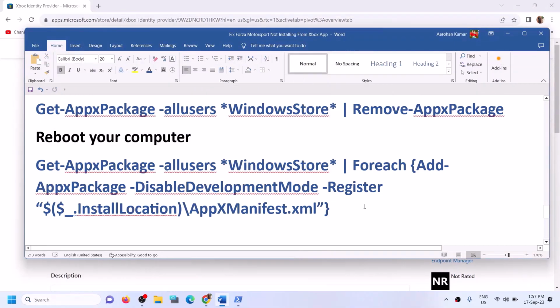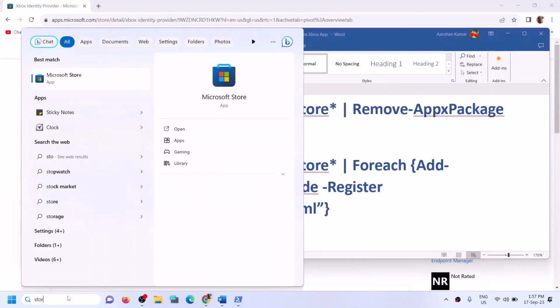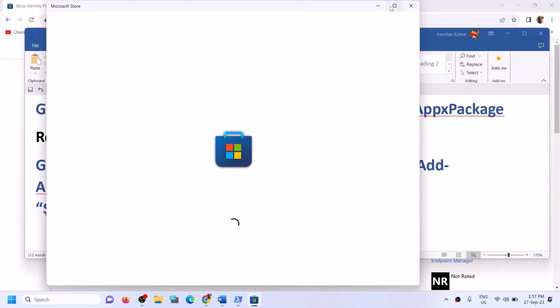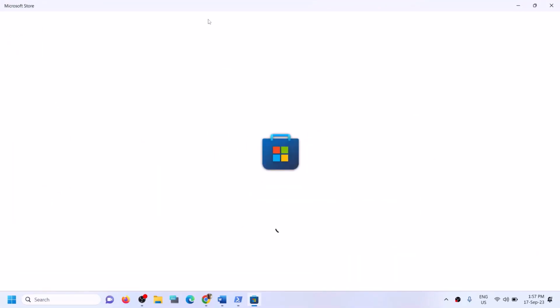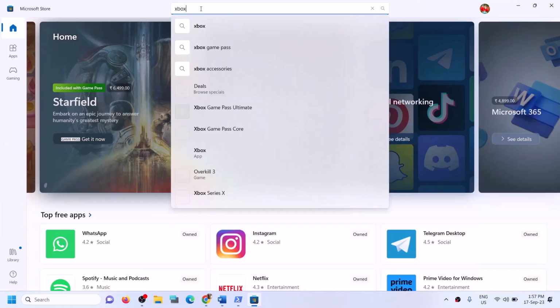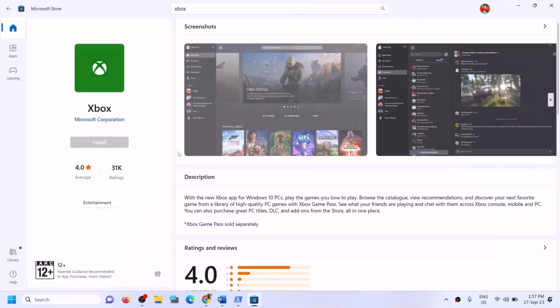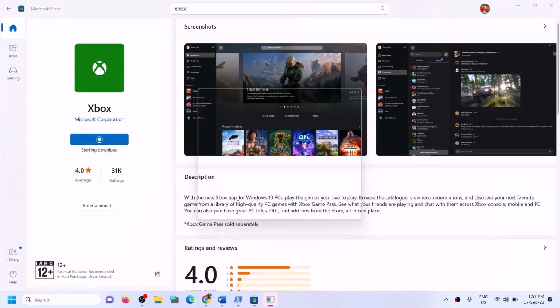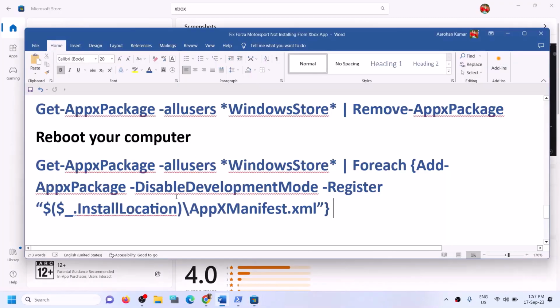And then you can open the Xbox app or Microsoft Store. Once Store is installed, you can now install the Xbox app. Because we have already uninstalled the Xbox app, you can try to install it once again. Click on yes to allow. And once this is done, you can open the Xbox app, log in with the same account on Microsoft Store, log in with the same account on the Xbox app, and then try to install the game.